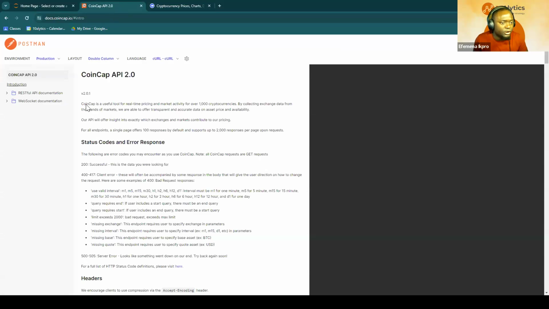So this API, CoinCap, is useful for real-time pricing and market activities for over 1,000 cryptocurrencies. Essentially, the majority of the sites that have real-time analysis of crypto prices are connected to an API that is giving them that input in real time.